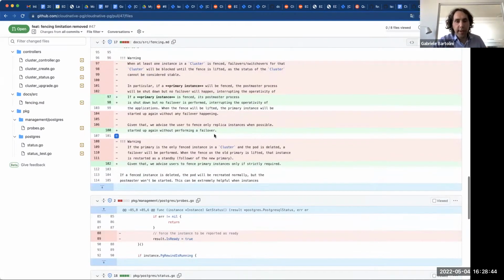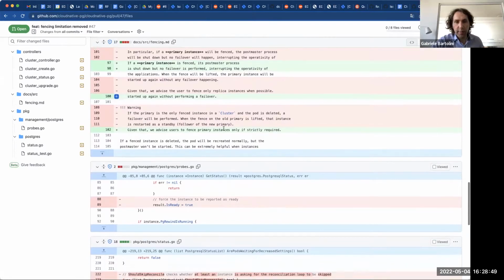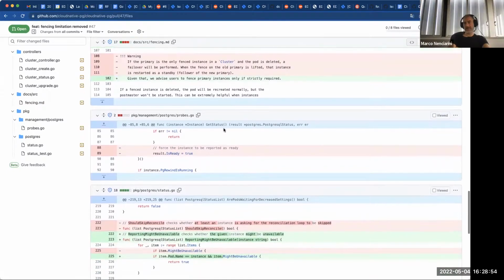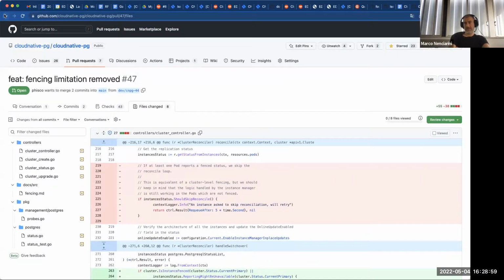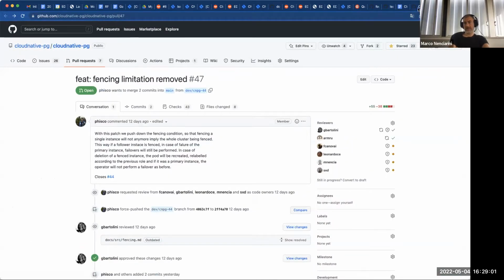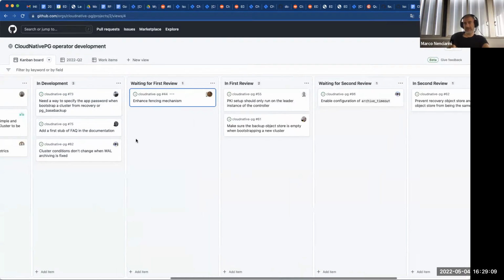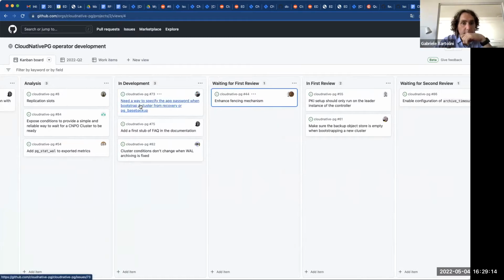Basically, if there was one instance fenced in the cluster, we were preventing all these operations. Now if you are fencing an instance, only that instance is disabled and the rest of the cluster works. And we plan with Leo to review this together as soon as we can, because it's a beautiful thing to have in the next release. So if you have any doubt, ping me. I can join. Okay.